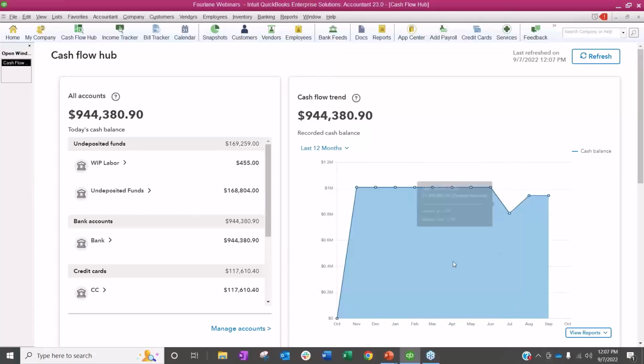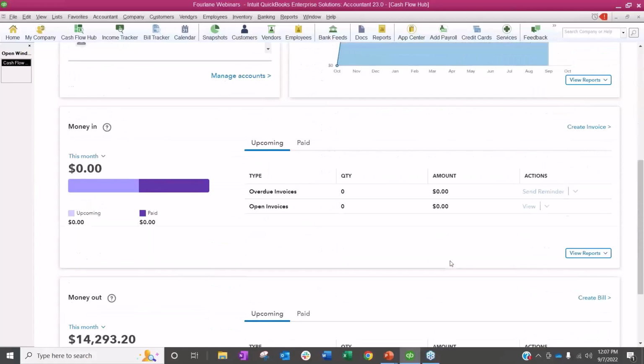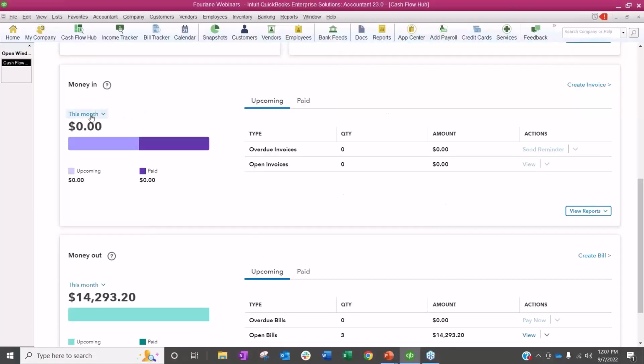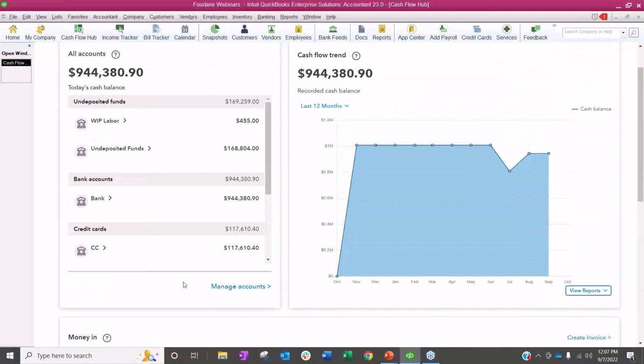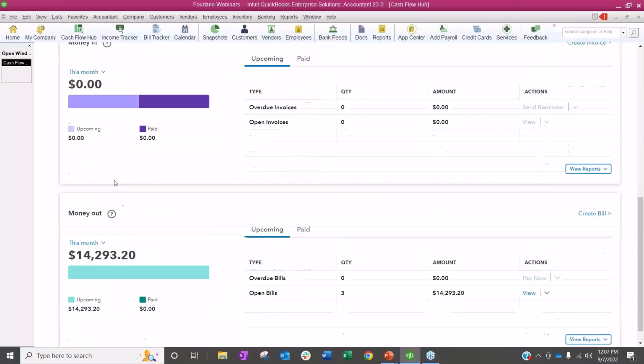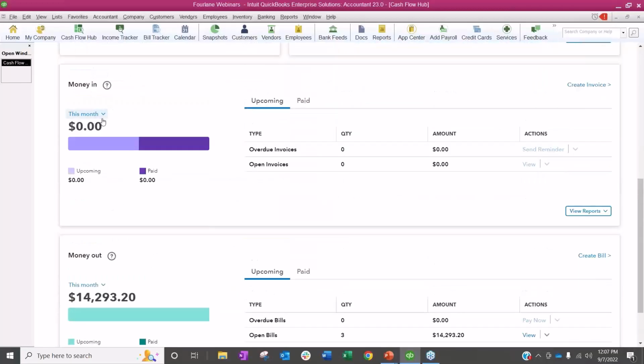How does my cash trend? Down below here, we have money in and money out. Notice that if I say last 12 months here, or you can also choose on money in this month, this quarter as an example. When I say this quarter on money in, it does not default money out to this quarter as well. So you have to make sure that you're looking at the same data at the same time.